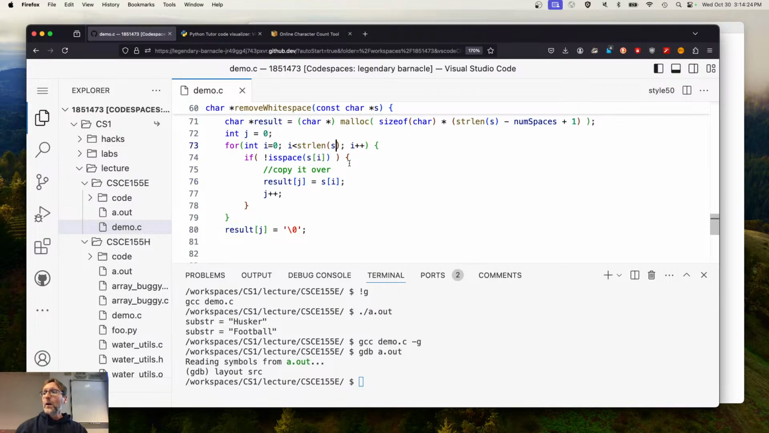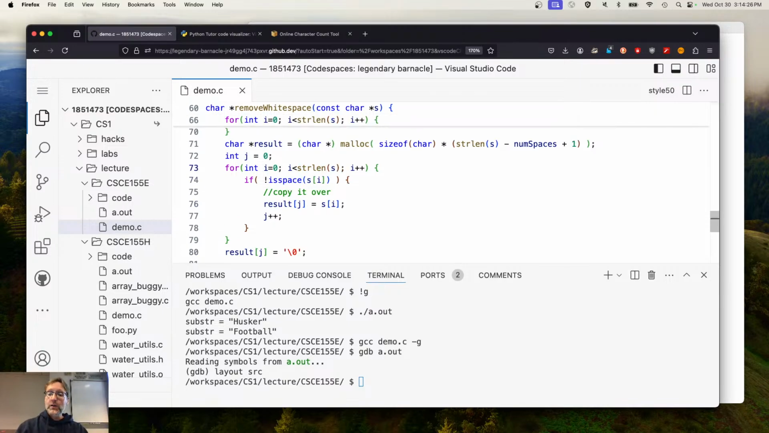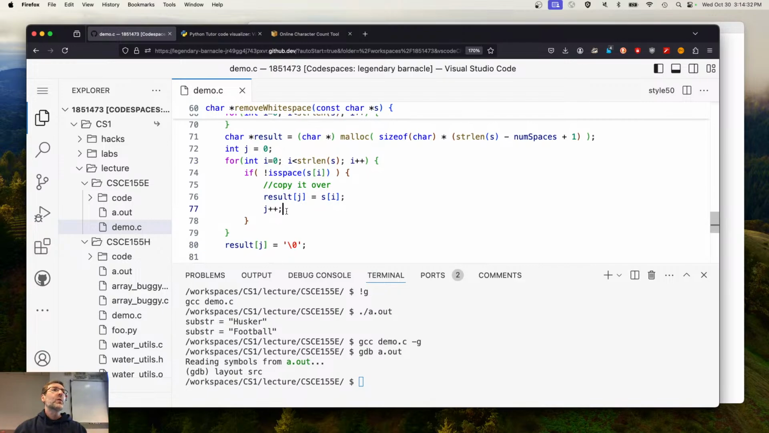I could, knowing that it has a null terminating character, I could do this instead, and then I wouldn't need this down here. Right? So there's more than one way to skin a cat, as the old people say. Right?